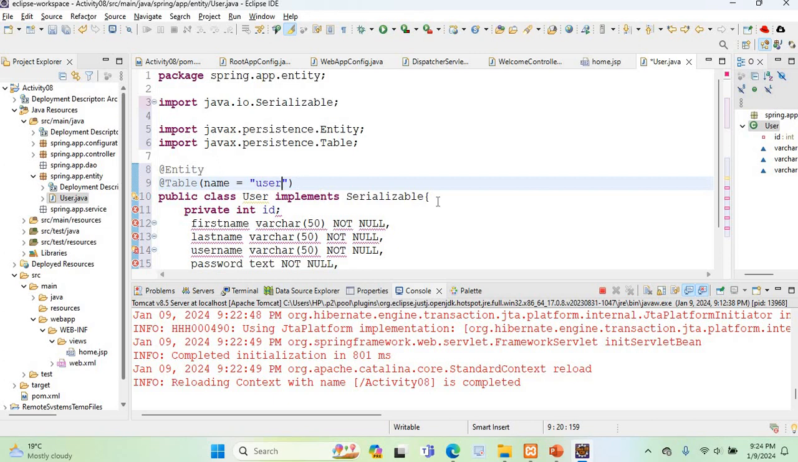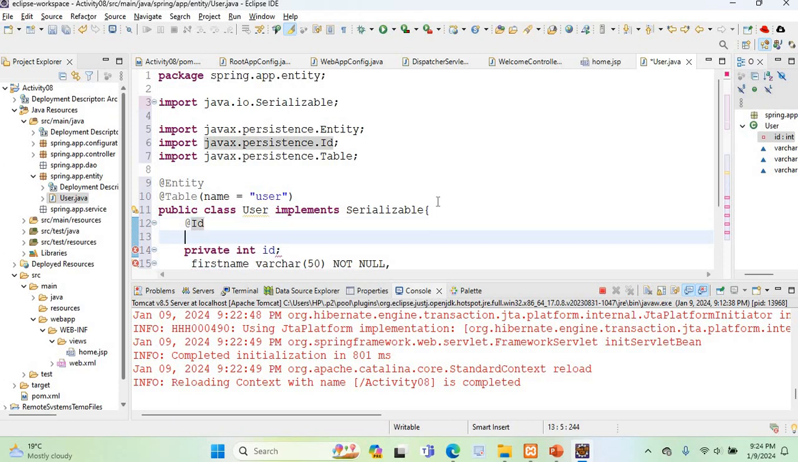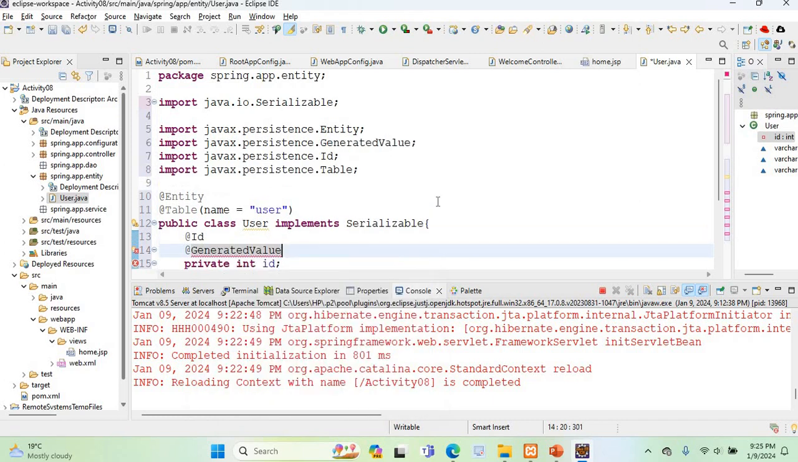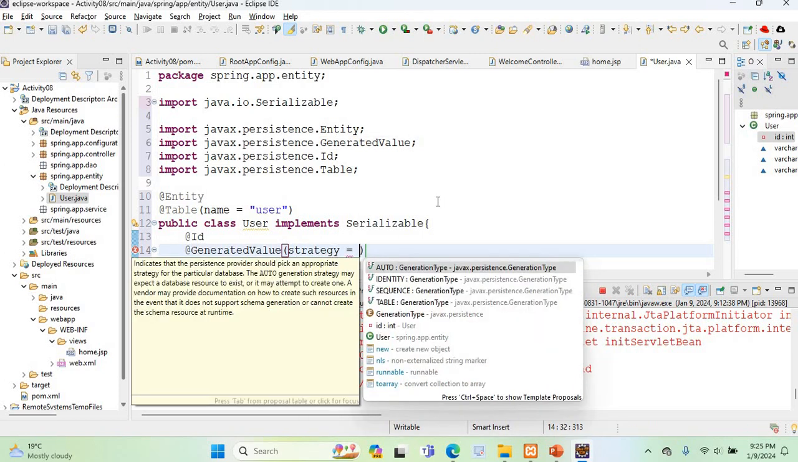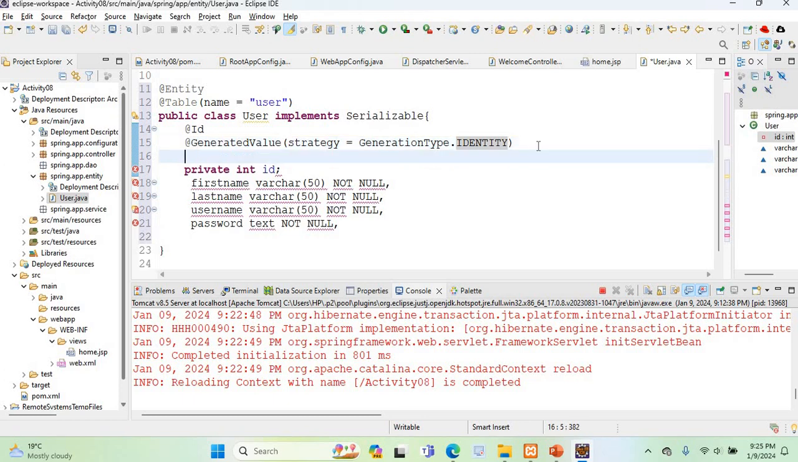And then this will be the ID field, and this will be a generated value. We need to mention the strategy here. The strategy will be a primary key, so therefore it should be identity. So now we are mentioning the strategy like this, and then we need to mention the associated column with this one. So here we can give the name of the column, and the name of the column will be ID again.